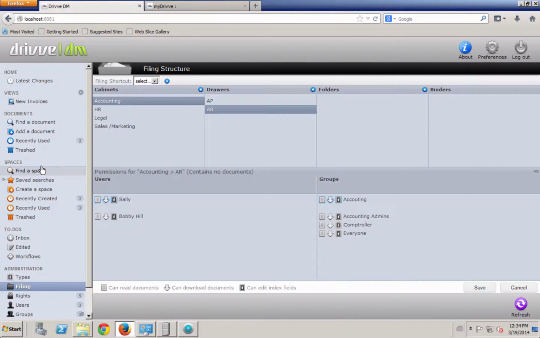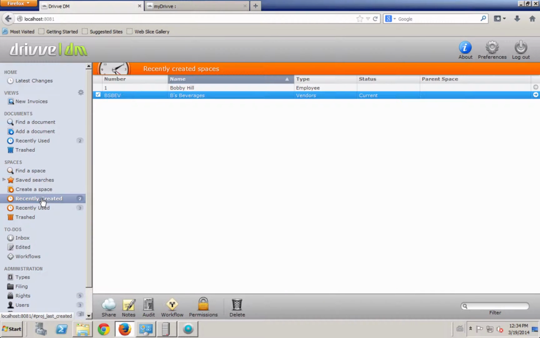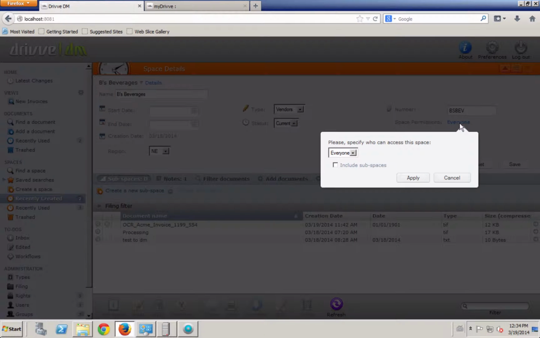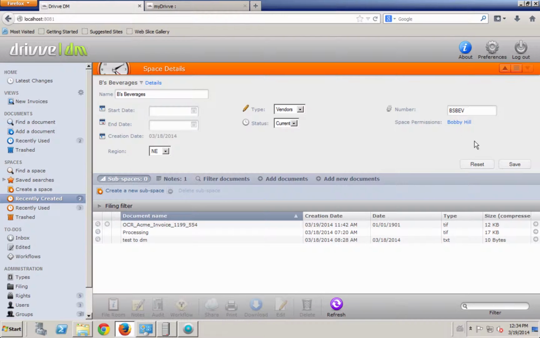The second way that we can apply permissions is based off the space. So in a similar way, by default, all spaces are open to everybody. But if I want to start restricting that space to certain users or groups, you see when I select that space permissions field here, I can give access to only certain users. So let's say if only Bobby was supposed to have access to this space, then I can give Bobby access there. You can also do it based off of a group.